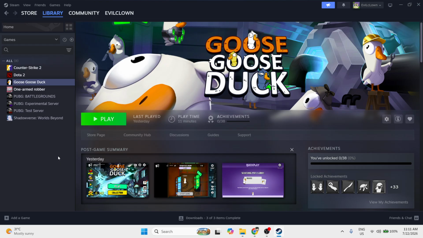And that's all there is to it. Open Steam, go to your library, right-click the game, choose Manage, and check for CD keys or View CD key. If it's supported, Steam will show it to you.